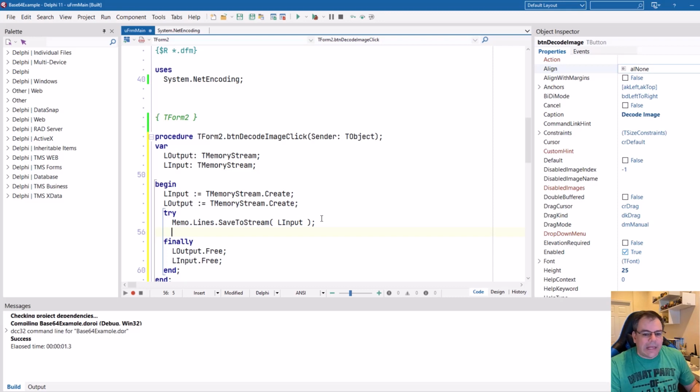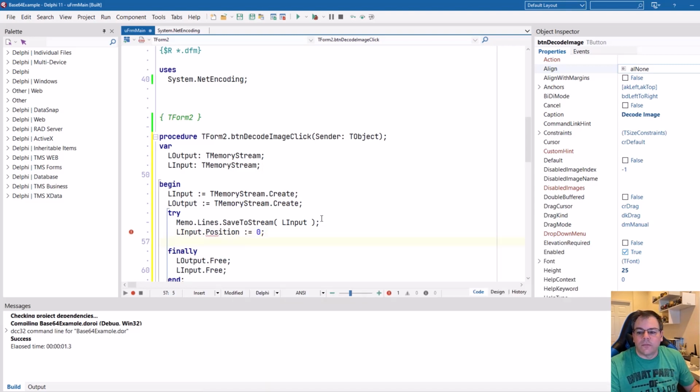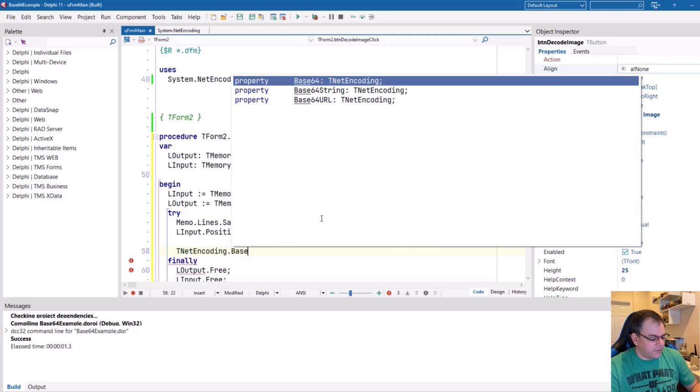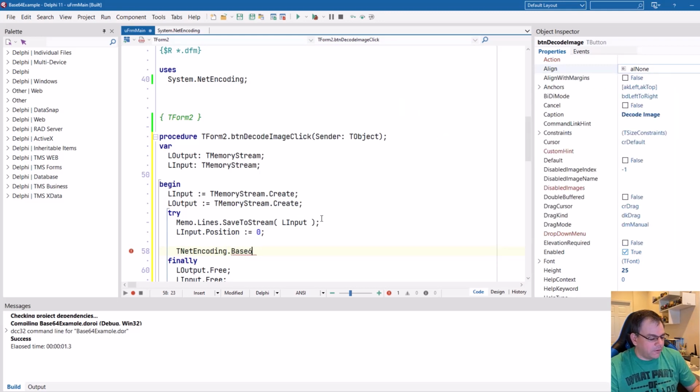So let's do that. L input position is 0, and then TNetEncoding.Base64, and this time not encode, this time decode. And what do we want to decode? We want to decode the input stream, and then we want to store it in L output.